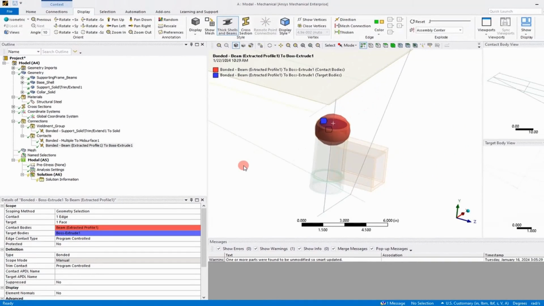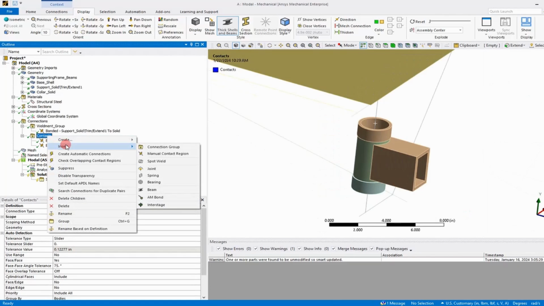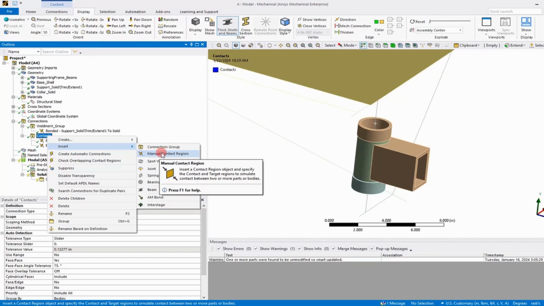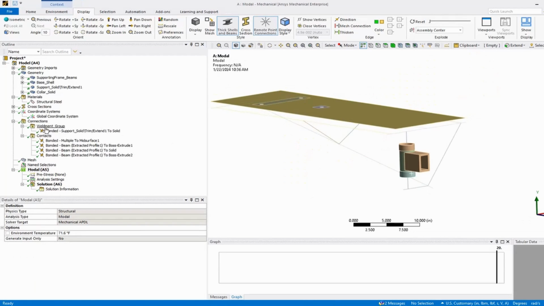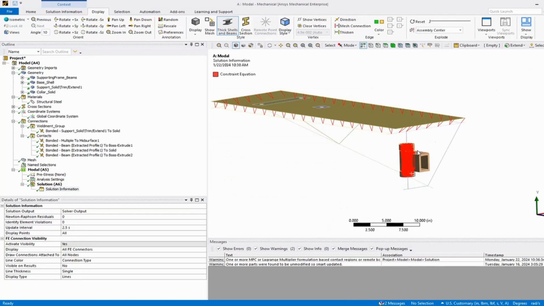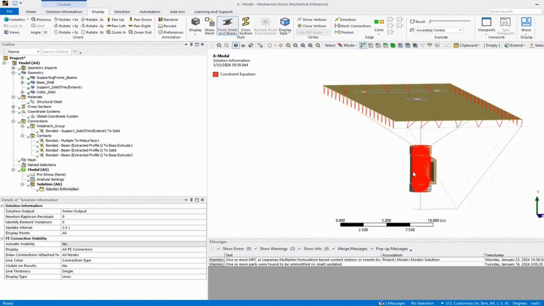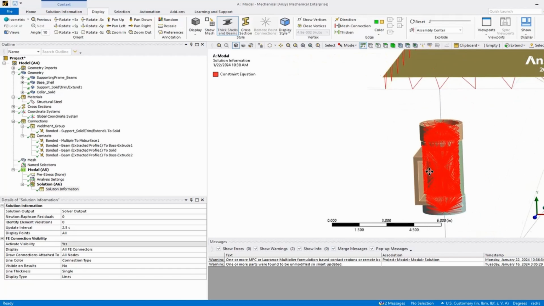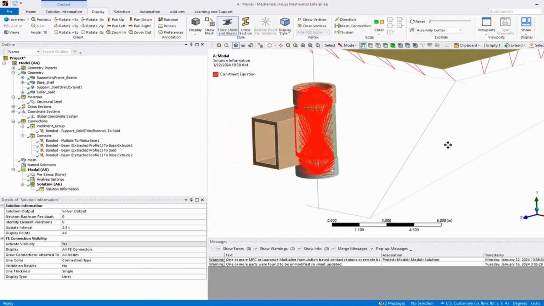So I'm going to pause the video and we'll just see the end result here after I've assigned other contacts to different regions. So we've defined all our contact regions right here. In total we have 5. So I ran the solution and I'm going to hide it, and it's going to show all the connections we made. And you can see here, this shows all the contacts, what nodes are shared between each surfaces.